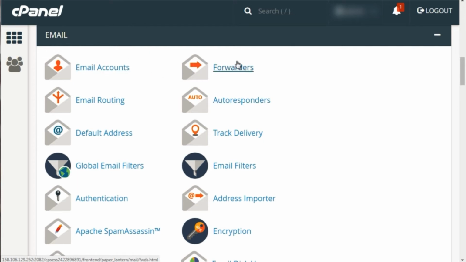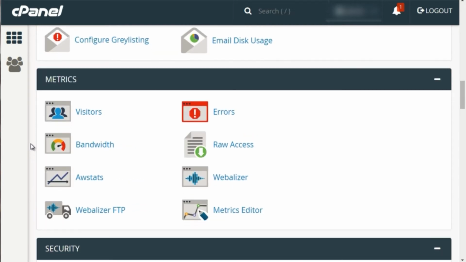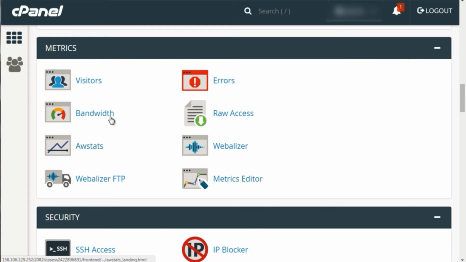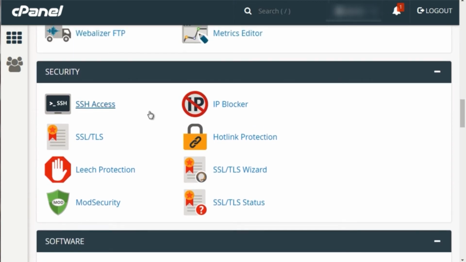We have email authentication, which we'll talk about more later. We'll have Spam Assassin, which will enable you to protect your email address from spam. Then we have metrics like AW stats. There are other metrics as well, but these are different types of stats. Then of course, you have security. IP Blocker allows you to block IP addresses, and Hotlink Protection is great as well.